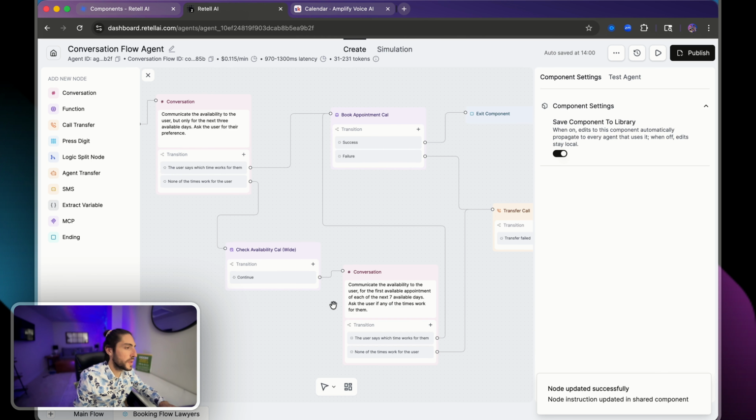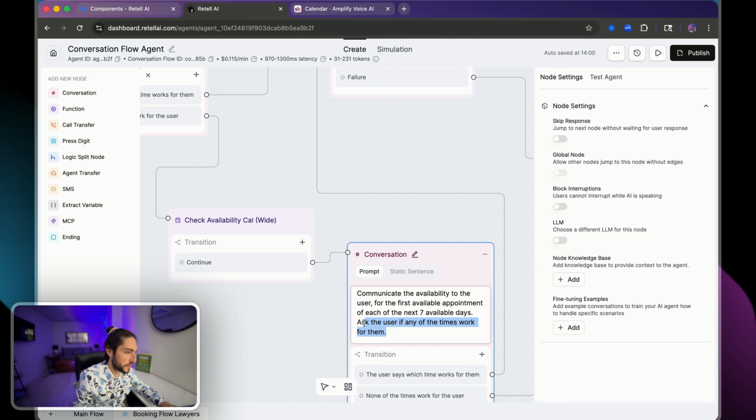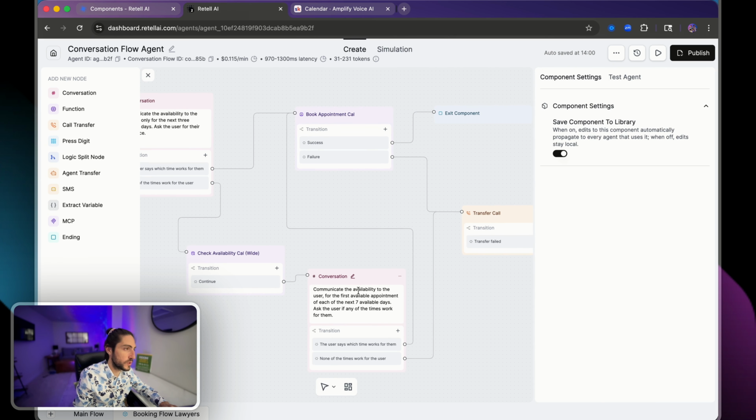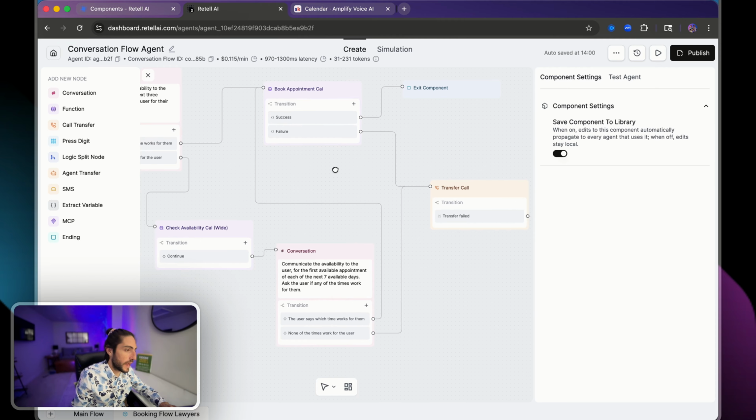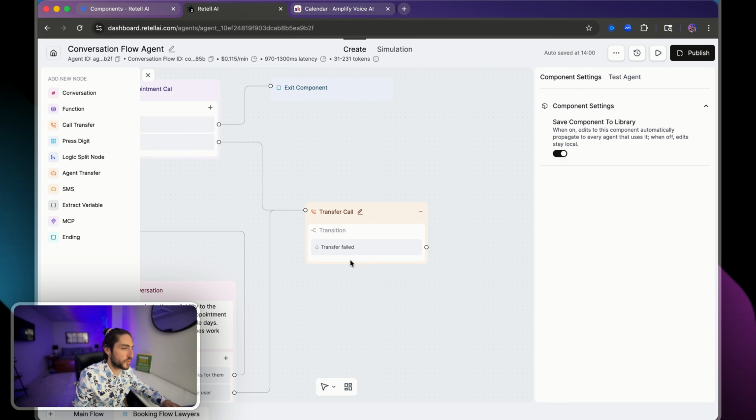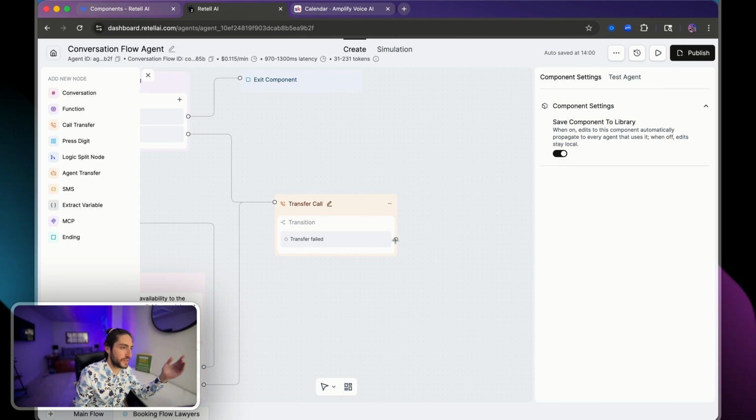Then we continue, communicate the availability to the user of the next 7 days, and we're going to use that same. Okay, so we ask the user if any of the times work for them. The user says which time works for them. Thus, we would go to book appointment. And if it doesn't work, then we would transfer call. Same with if the booking appointment fails, we would just transfer the call to reception. And just to make sure we're diligent, if that transfer fails, it's a cold transfer. It should go through just fine.